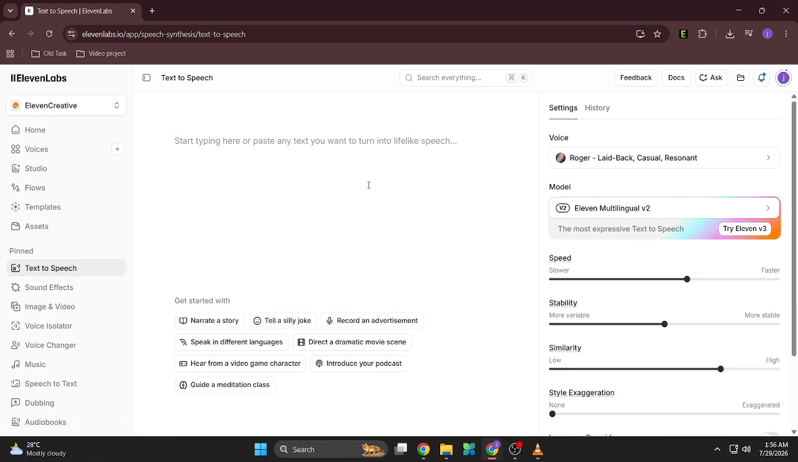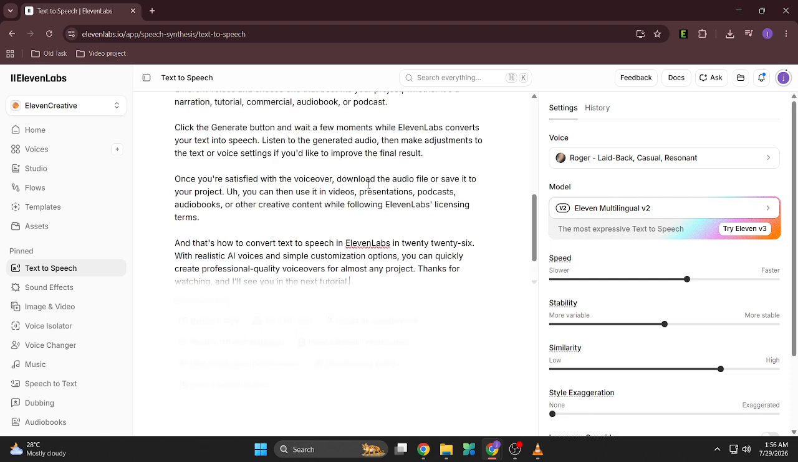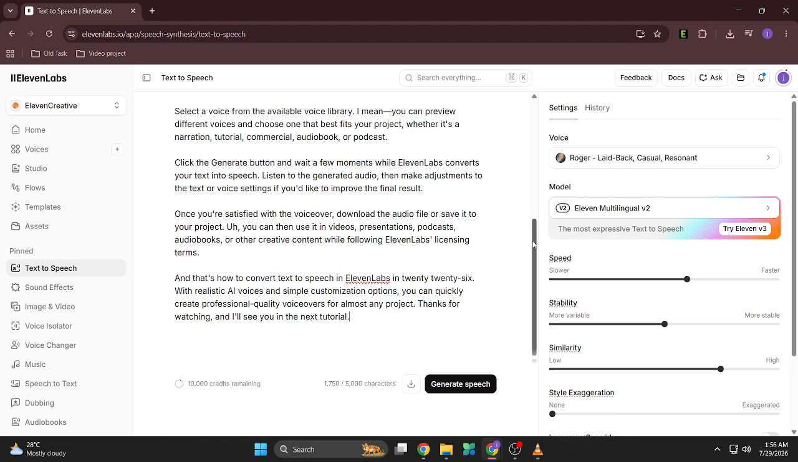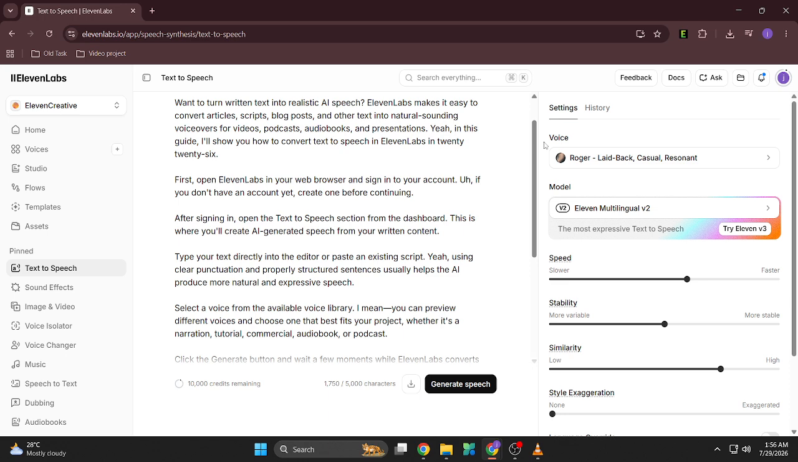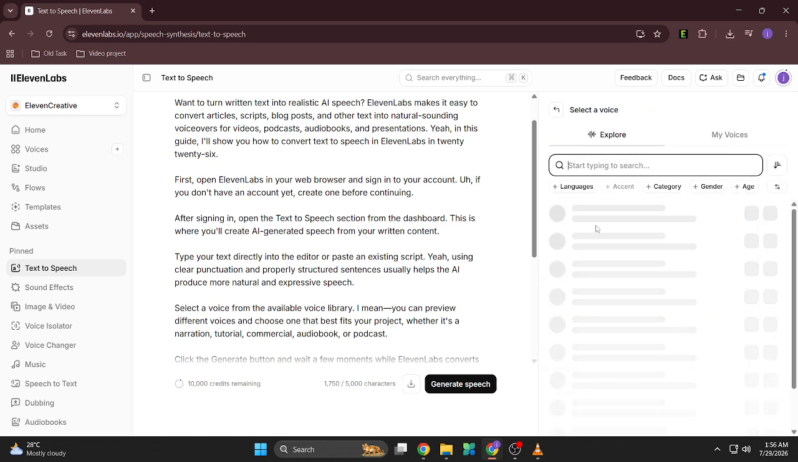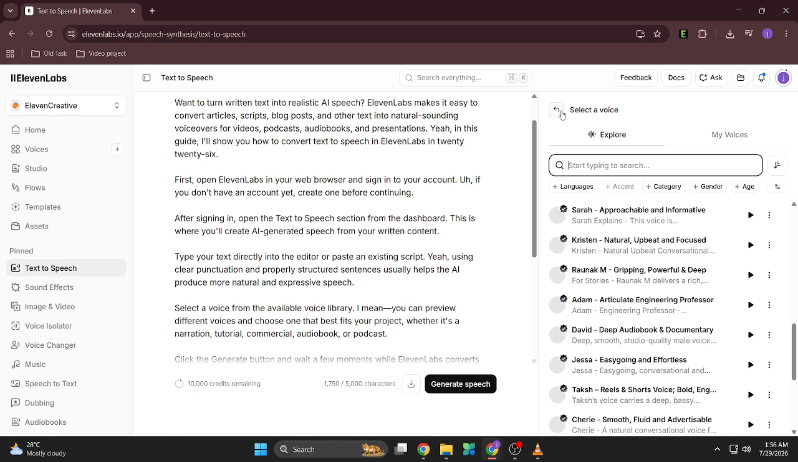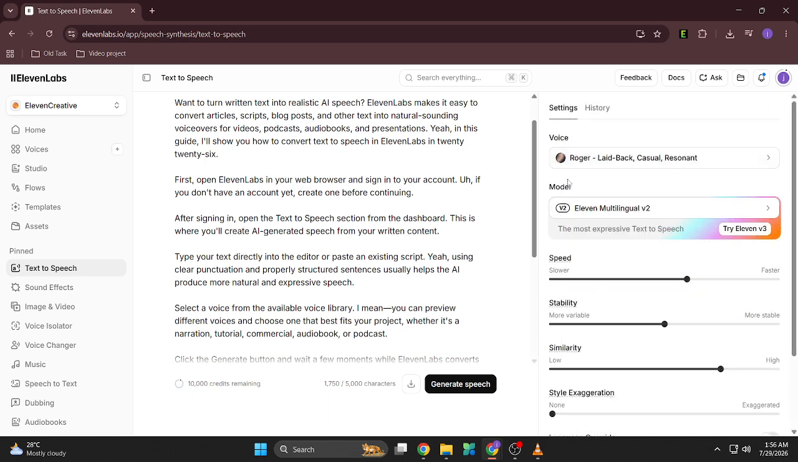Type your text directly into the editor or paste an existing script. Using clear punctuation and properly structured sentences usually helps the AI produce more natural and expressive speech. Select a voice from the available voice library. You can preview different voices and choose one that best fits your project, whether it's a narration, tutorial, commercial, audiobook, or podcast. Click the Generate button and wait a few moments while ElevenLabs converts your text into speech.